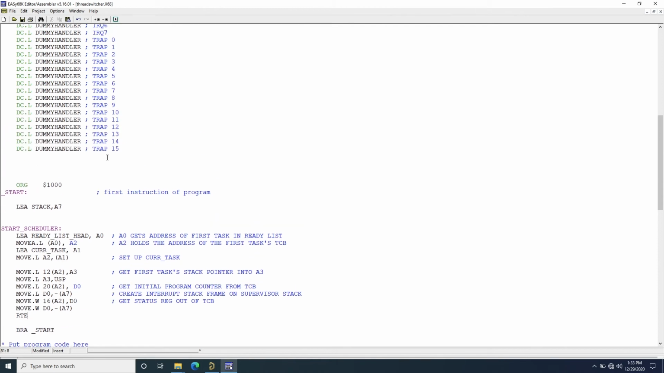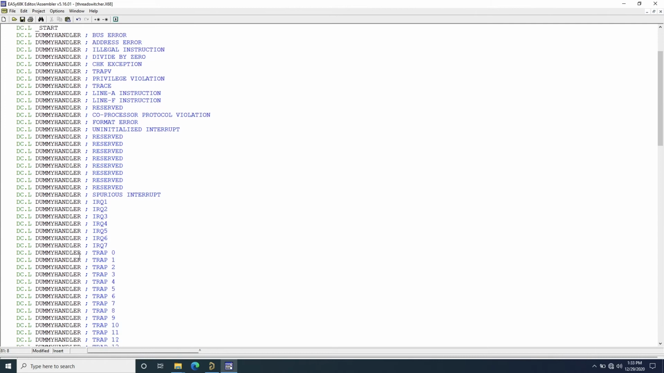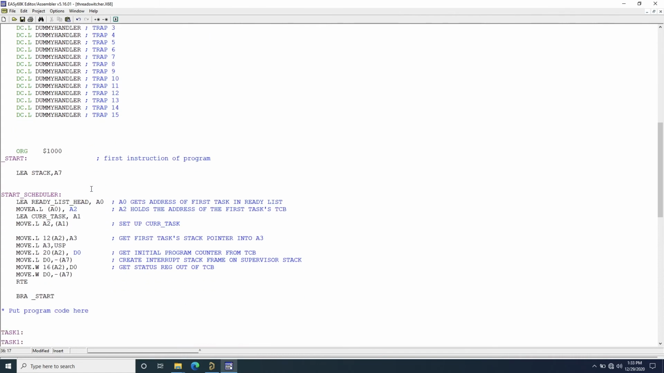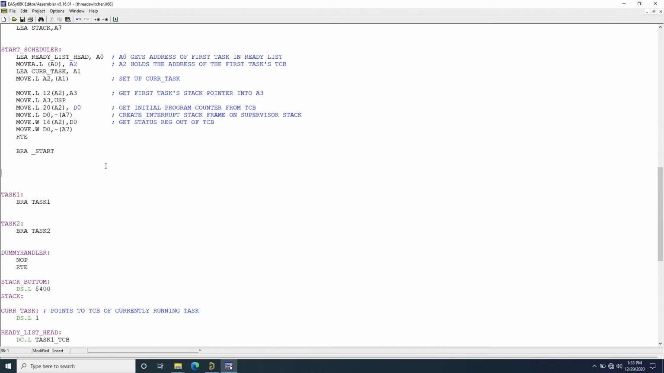Okay, so the first thing we're going to do here is use a new interrupt. We're going to replace one of these dummy handler ISRs. So this one, IRQ1, is going to be replaced with the scheduler. We're going to create a new interrupt service routine called scheduler, and that is going to handle IRQ1. Okay, so here we go. Let's put it down here and delete this. That was automatically added by Easy68K. Okay, so here's my scheduler.